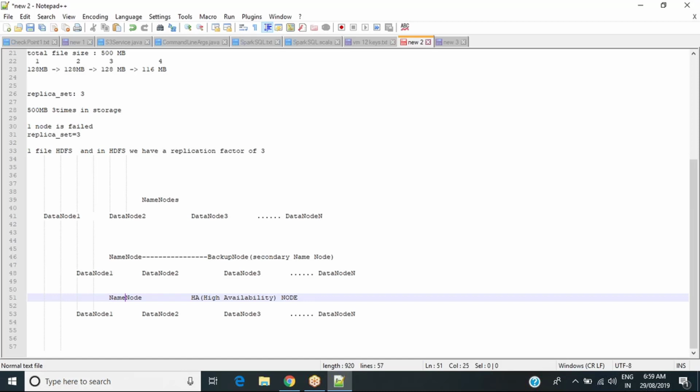So the high availability node and the name node are connected to the same namespace. They will have the same namespace. Basically, they are not interlinked. Both the name node and the HA node are going to be connected to the same namespace, the same storage where we will have all the namespace common for both. So they can serve requests in parallel.